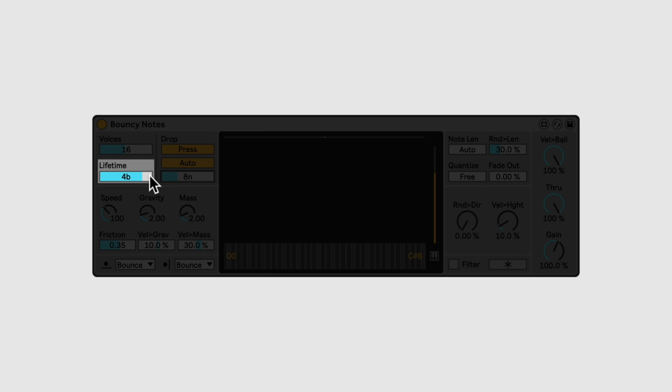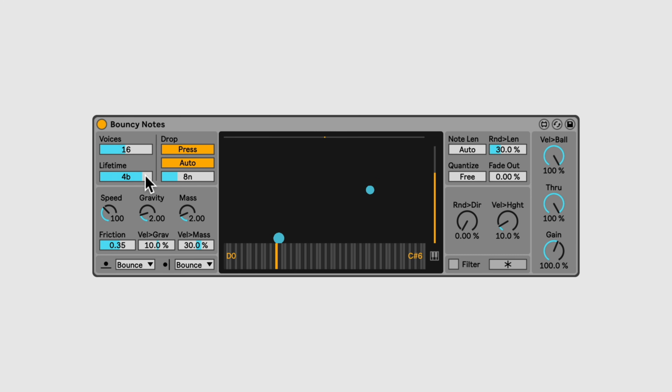If lifetime is too short, balls will be destroyed before they can even reach the piano roll. But if we increase the lifetime, balls will stick around for longer, and more balls will exist simultaneously. We can also limit the total number of balls that can exist at once using the voices control.